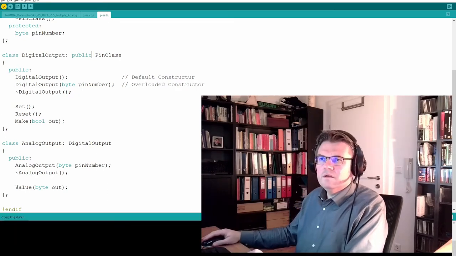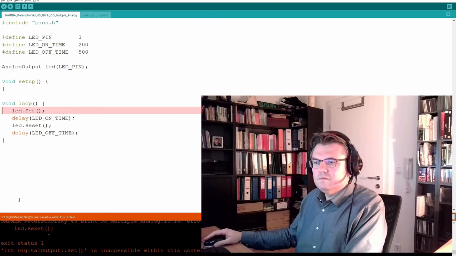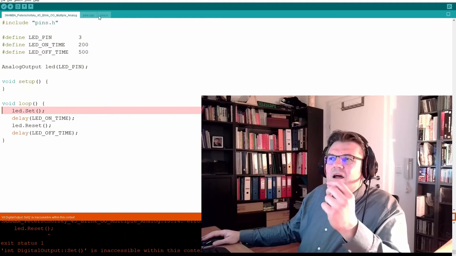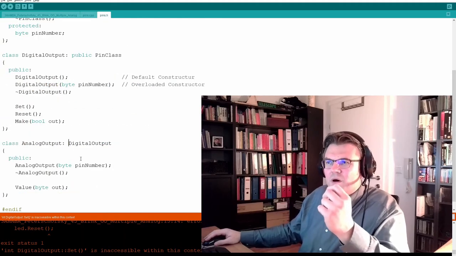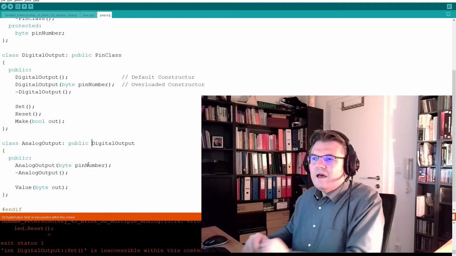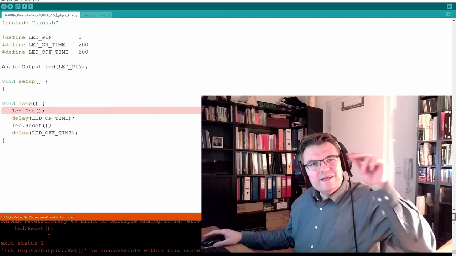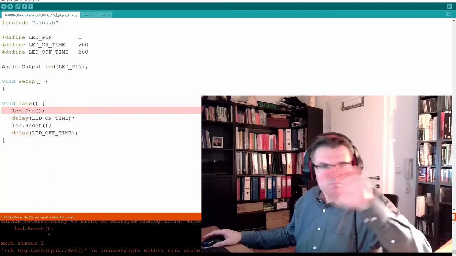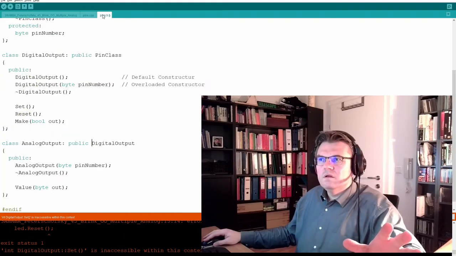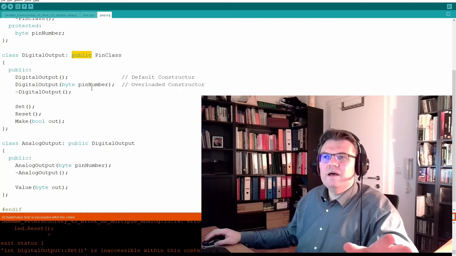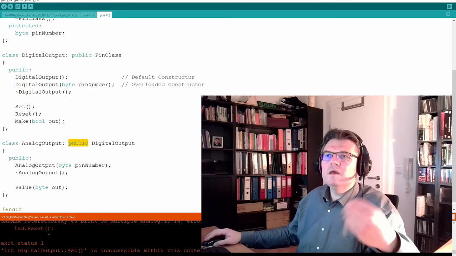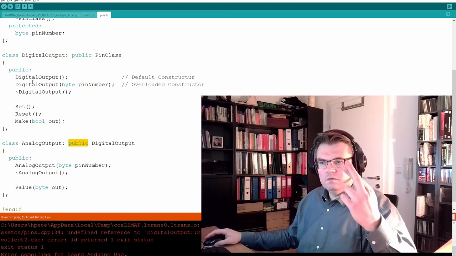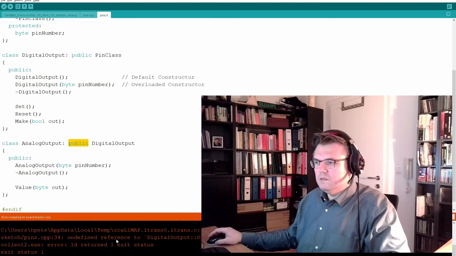Is it now working? Let's see. No, still not. Why is this? Because here I also have to inherit this as public. Of course. Because in my program I want to access this method, and this method is now private. Only here I inherit this public, and here now it's public. Now it should work. Fingers crossed. Still not. Why is this?